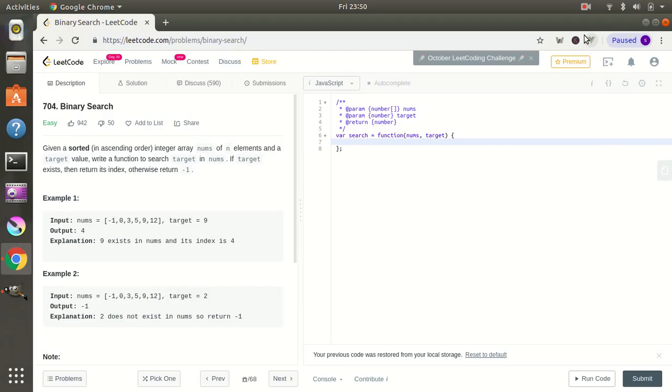Binary search, the problem reads as follows. Given a sorted integer array nums of n elements and a target value, write a function to search target in nums. If target exists, then return its index, otherwise return -1. So in the example here, 9 exists at index 4, so we return it.